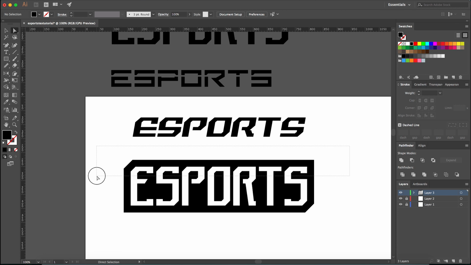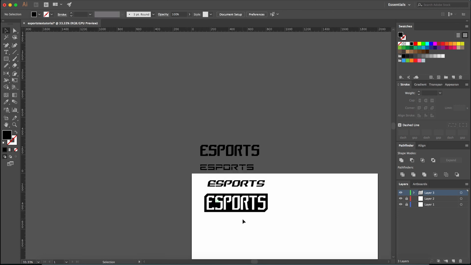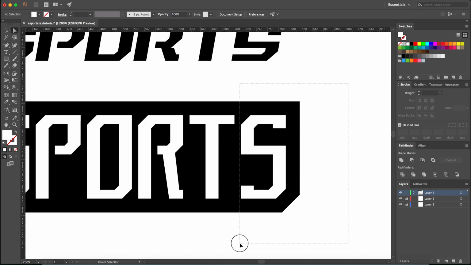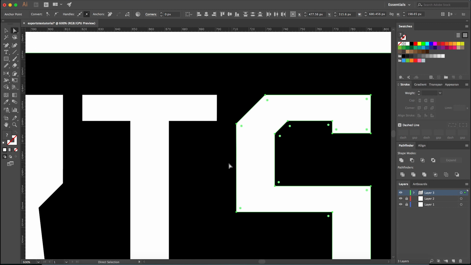So I just want to add some more weight. Again, I'm pushing A on my keyboard, highlighting these anchor points, holding Shift, and using my arrow keys to add some more weight. So I'm just going to ungroup these. I'm going to push A on my keyboard, click and drag over the anchor points that I want to move over, and I did everything. I'm going to be selecting every letter, and I'm going to be stopping in the center of the space.